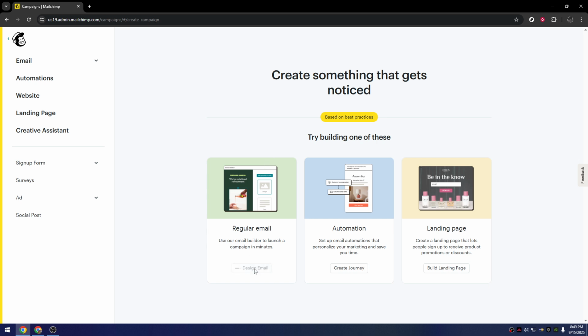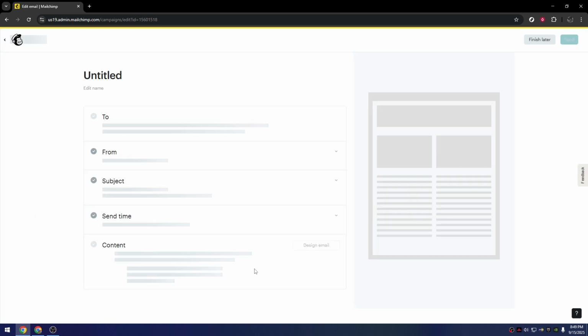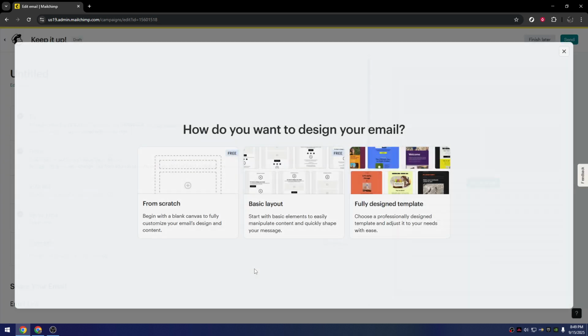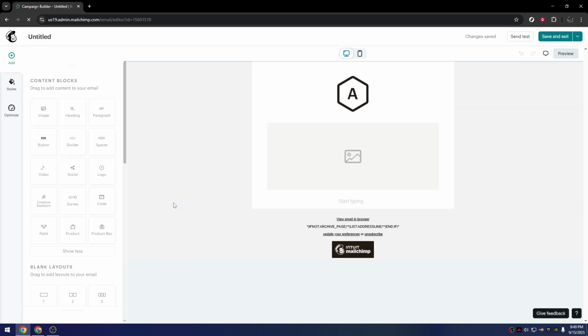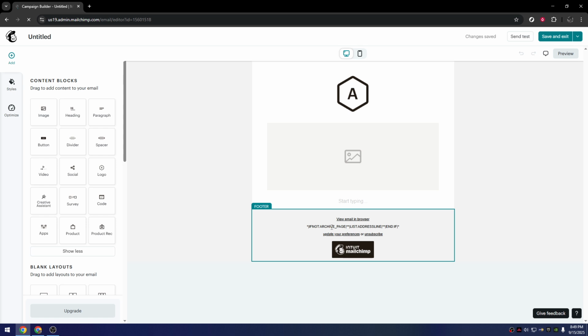This option allows you to either choose a template or start entirely from scratch, providing full control over your email's appearance. When given the choice, let's go ahead and start from scratch. This is especially useful if you have a specific vision in mind and wish to create a unique design that speaks to your brand. Now, you'll enter the email editor.